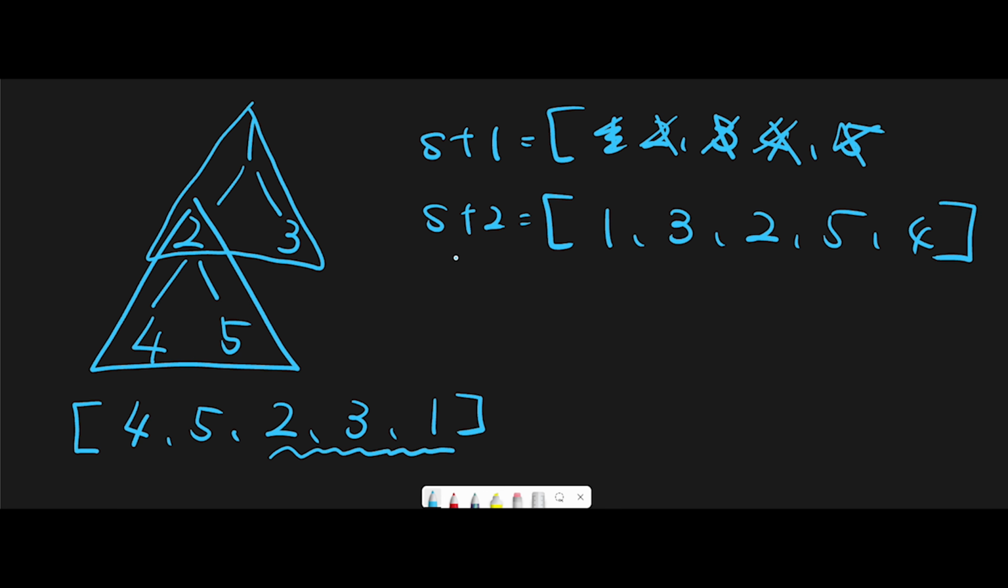And now look at stack 2. So 1, 3, 2, 5, 4. Looks good. Completely opposite of the output. And then next, just iterate through stack 2 from the end, and then create the output. So 4, 5, 2, 3, 1. Yeah, so that is the basic idea to solve this question.